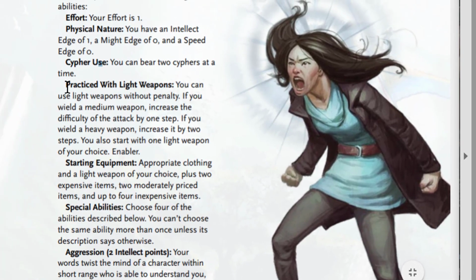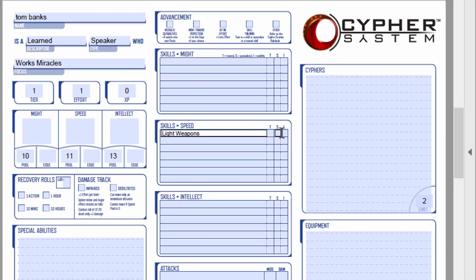Our speaker is practiced with the light weapons, but medium weapons he takes an inability to, and heavy weapons it's 2 steps harder to use. Now if you're practiced, you put a check mark in any of them. In medium weapons we have an inability which gives us 1 step harder, and for heavy weapon I'm going to put an inability and I'm going to add +1 effort, meaning that it's technically 2 steps harder to use a heavy weapon.